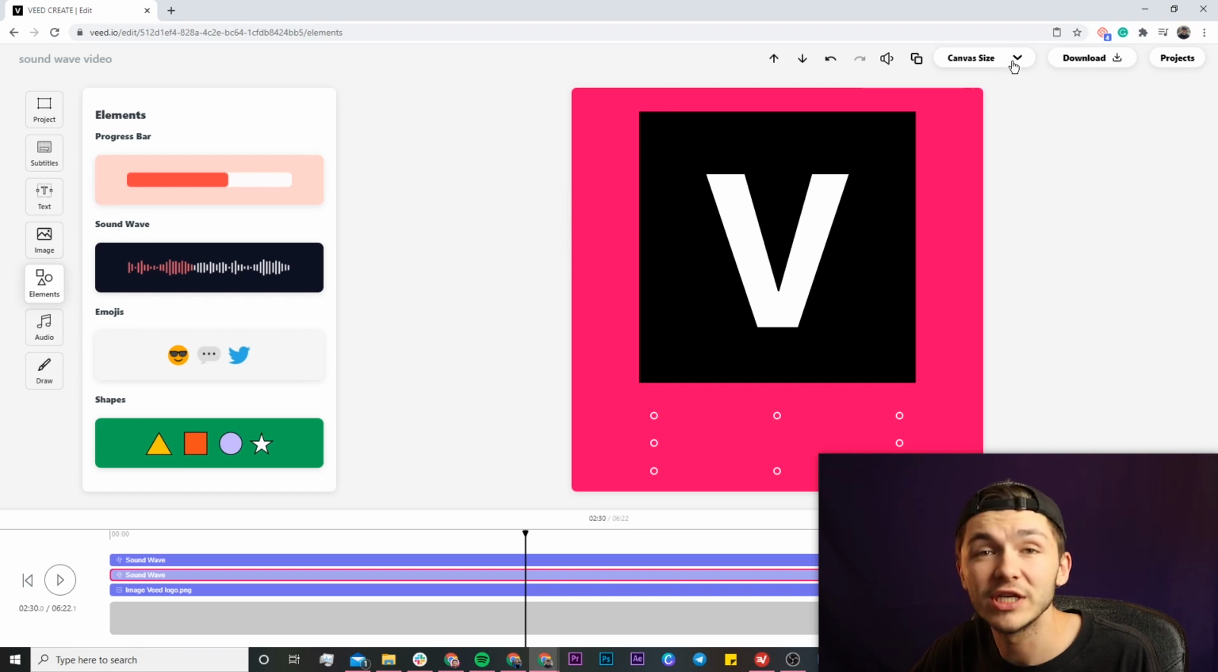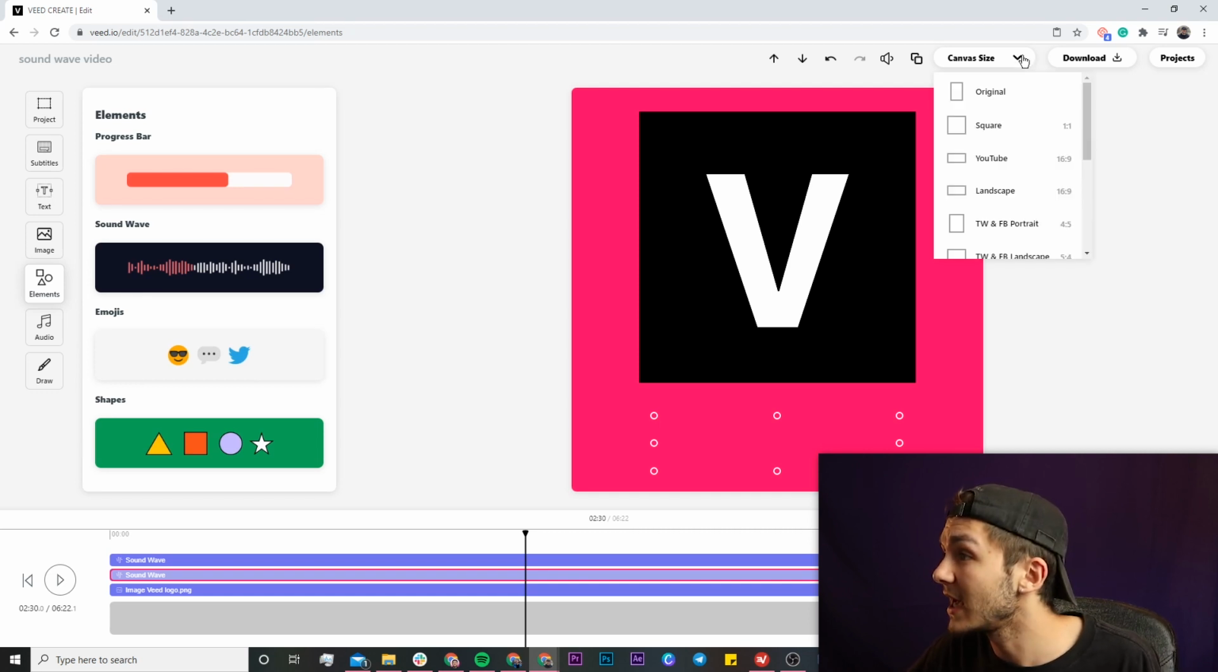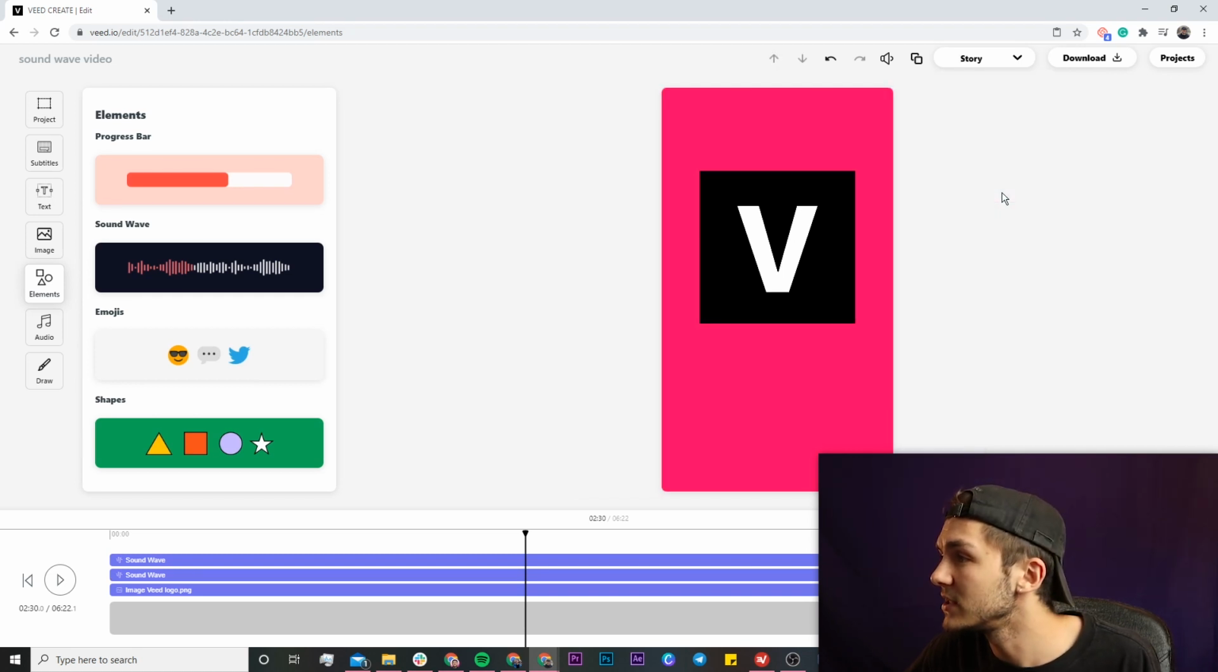And then, like I mentioned in the beginning, if you do want to change the canvas size, let's say we've changed our mind. We no longer want to post this to Instagram, but we want to post it to our Instagram story. All I have to do is click on the canvas size and then find the story aspect ratio, which is the 9:16. So we click on this and now we go from 1:1 to 9:16. And if I click on play, as you can see, this looks pretty good. My elements are all still there.